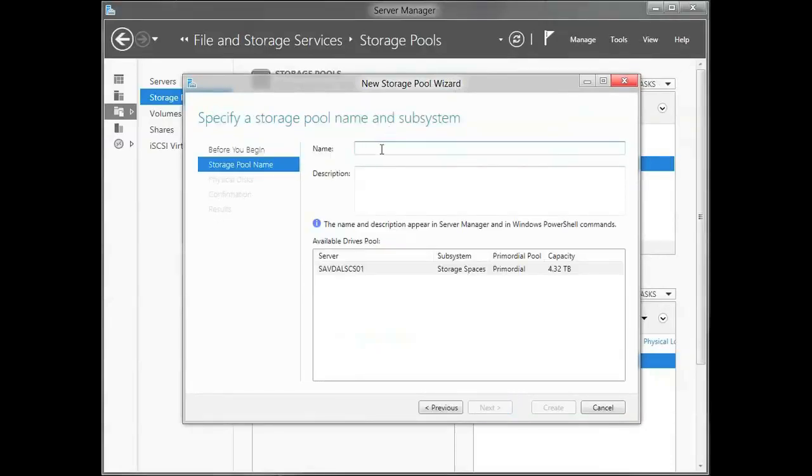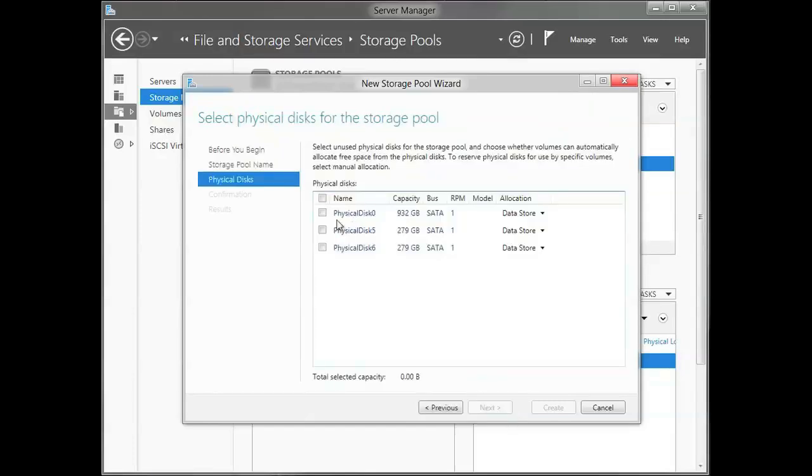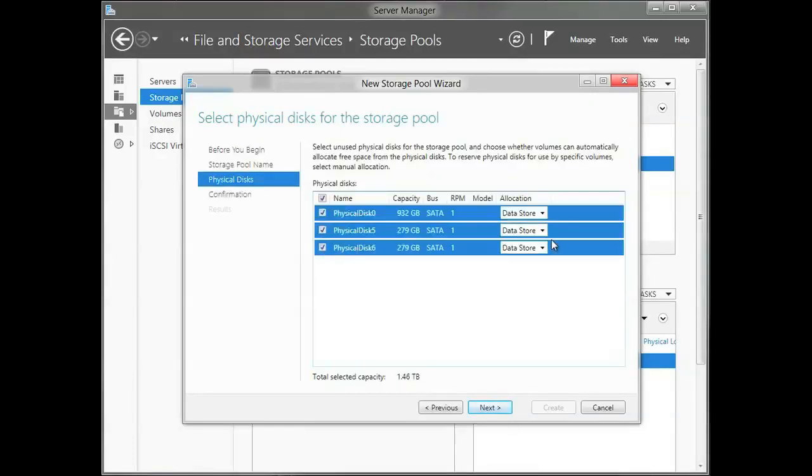I can give it a name. So I'm just going to call it stuff. Where it's going to take drives from. So that primordial pool. I select disks I want to be in here. So the allocation, I can use them for the data store. Or I can configure it so it would always be used as a hot spare. But I'm just going to make them all available for the data store, rather than reserve a disk just for the hot spare.